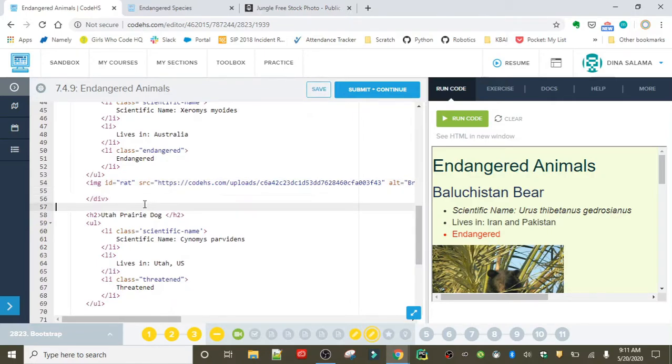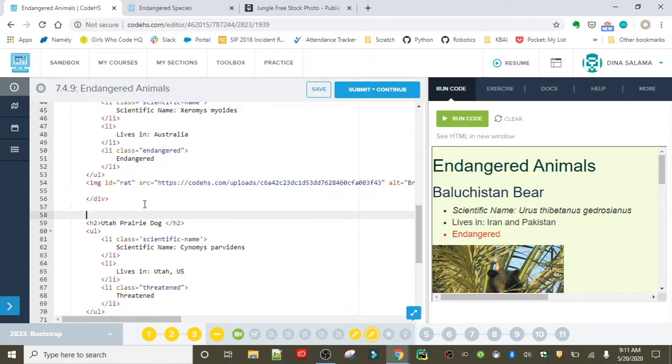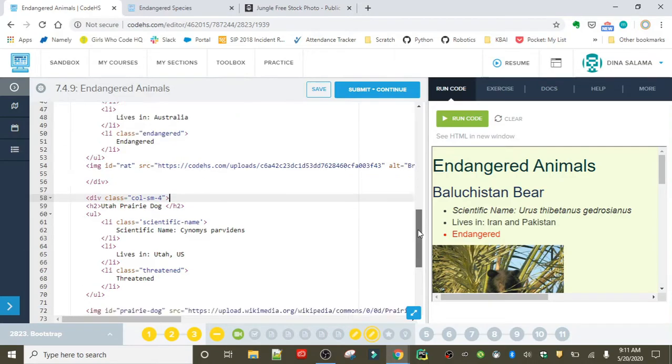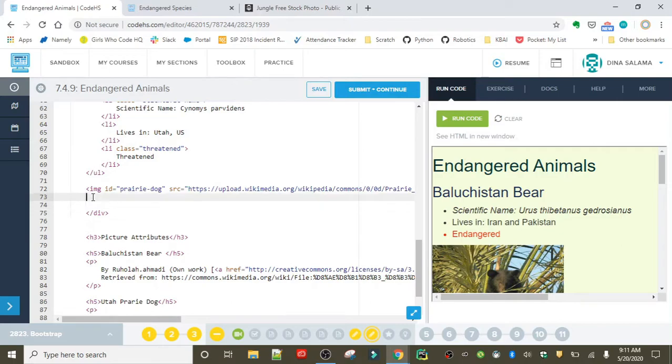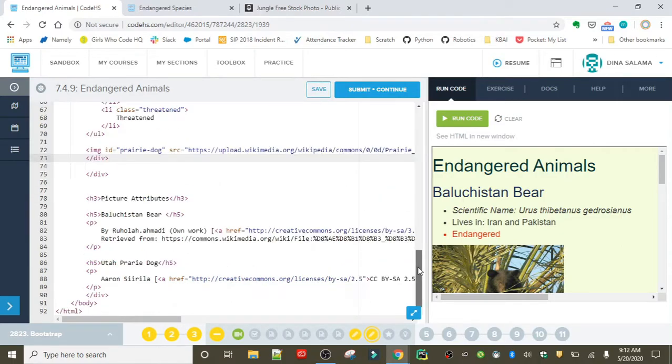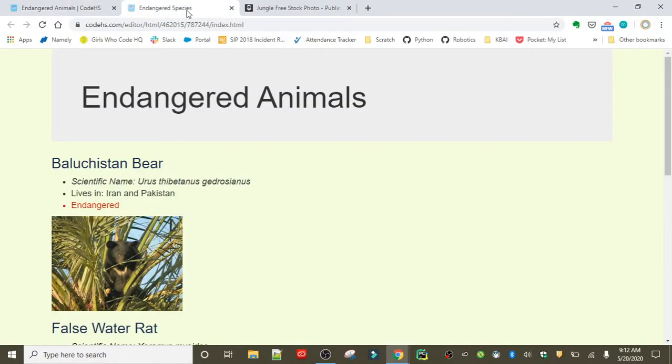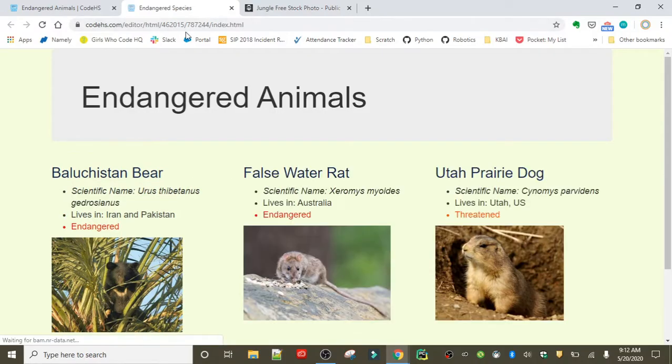Okay, finally for the prairie dog, we'll also put it in its own section of 4 columns. So class equals col-sm-4 and the closing div tag under the image. Okay, so let's save this and let's refresh our page and see what we have.